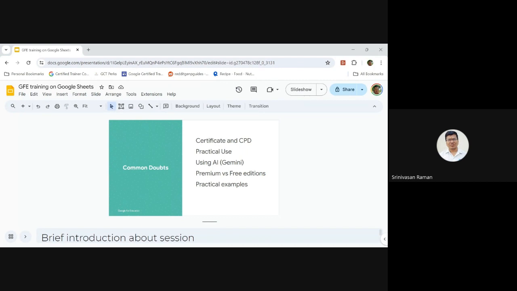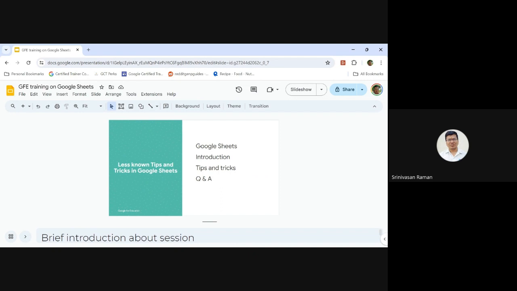So this is about your queries in the session. In Google Sheets, you ask these queries. Now, in this session, what are we going to see? We are going to see what Google Sheets is, an introduction, how it is different from other spreadsheets, what the lesser-known tips and tricks are, and the question and answer.